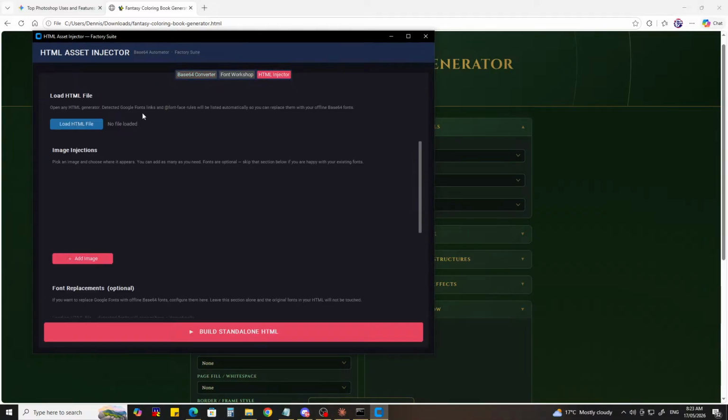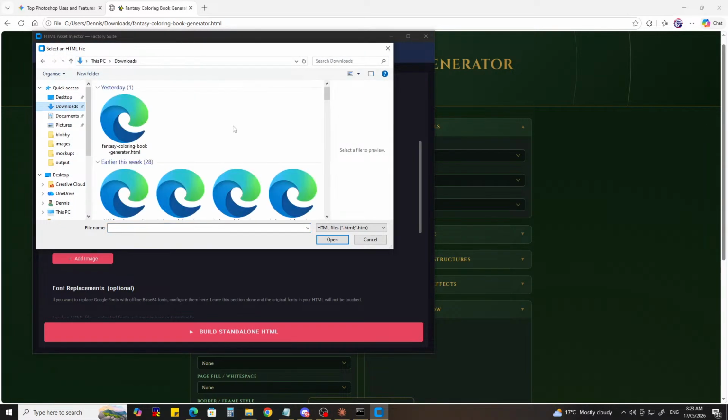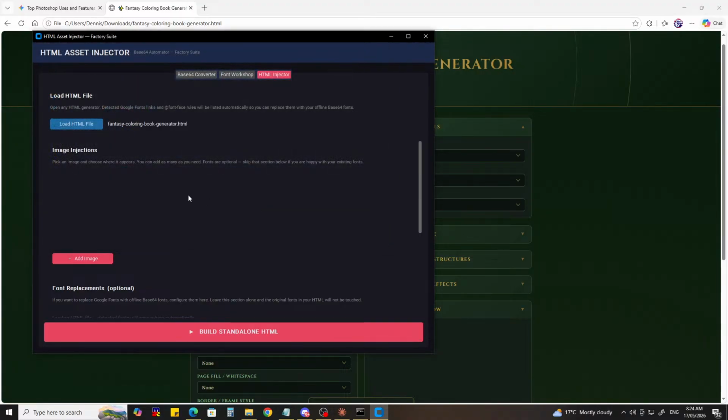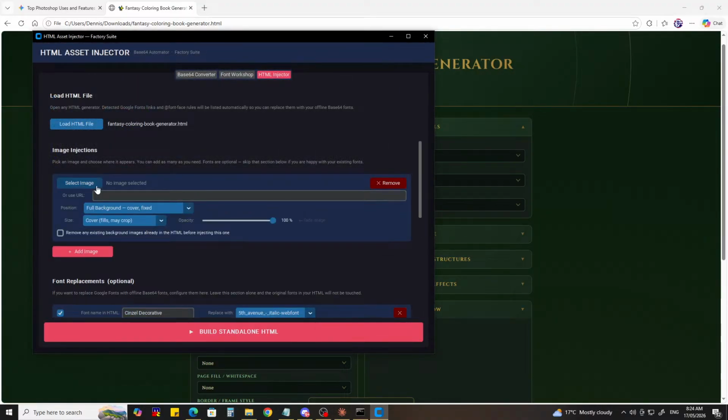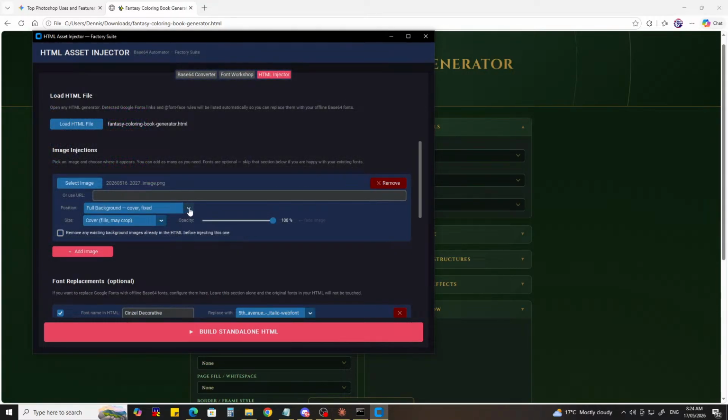So if we come here, let me make sure you can actually see this. We're going to grab my fantasy coloring book, and then I'm going to literally select my image. I'm going to grab that one there. I'll just keep it as the full background this time, and we're going to go to contain full image just for the sheer hell of it. Drop the opacity down to about 40%, because if you do 100%, it overlays your drop downs so that they won't be able to be seen.